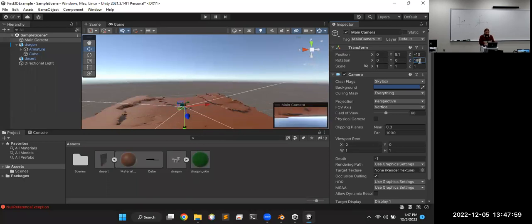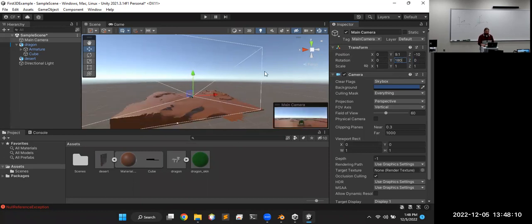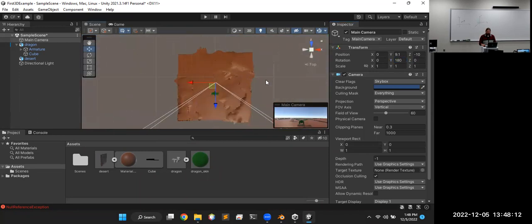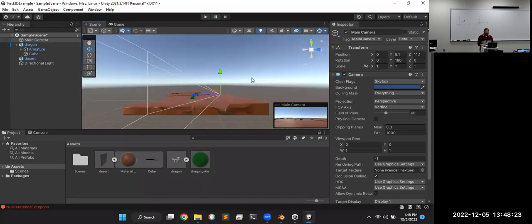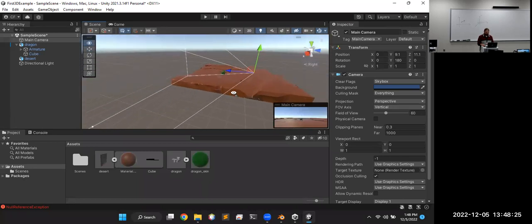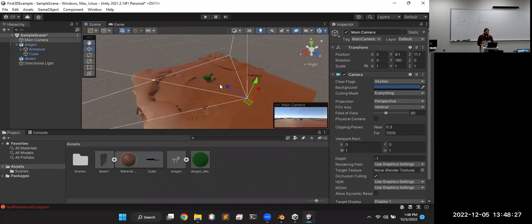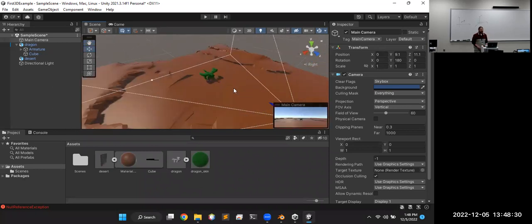If we spin 180 degrees, oh, whoops, that's Z. 180 degrees around the y-axis. There we go. Now we're looking at our dragon. And if I look from over top, I can probably move that back a little ways. That'll work. Just for today, we're probably going to end up just moving around a little in front of the camera.